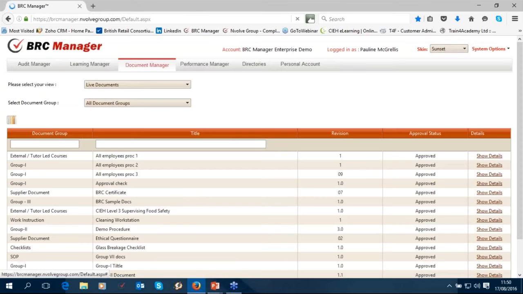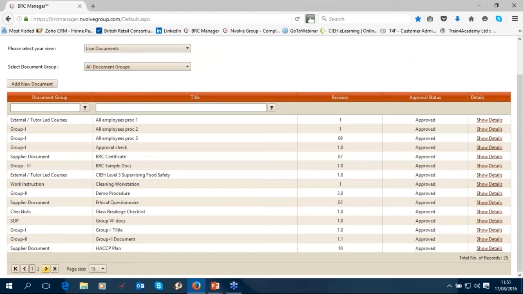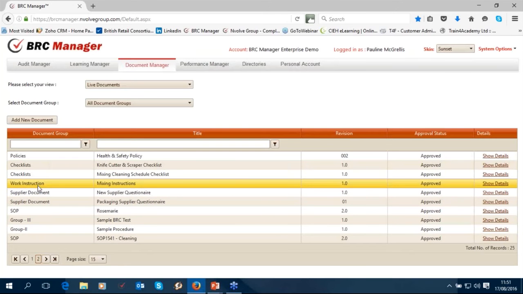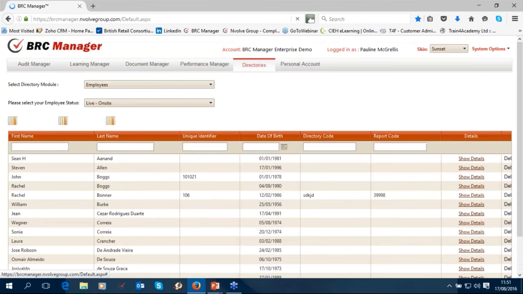Document Manager is where we set up all our documentation. So again, whether it is a work instruction, a policy, supplier documentation, or checklists, the possibilities are endless there. But essentially, you build up your sets of documentation here. Then we have our Performance Manager. A lot of people are moving more towards performance reviews, so we have an area where we can set that up and monitor that. But a lot of the information is actually built up within the directories.